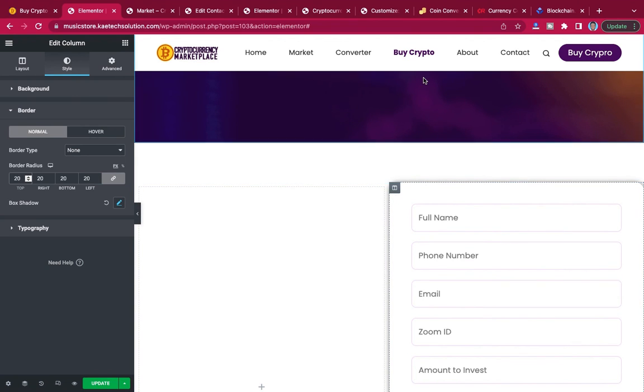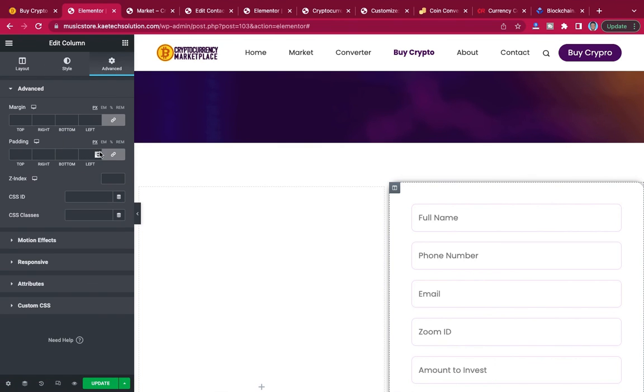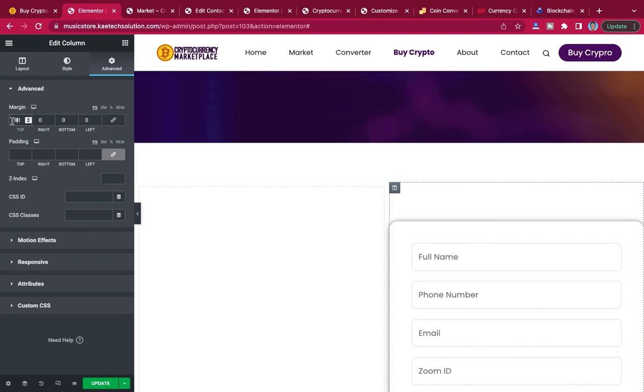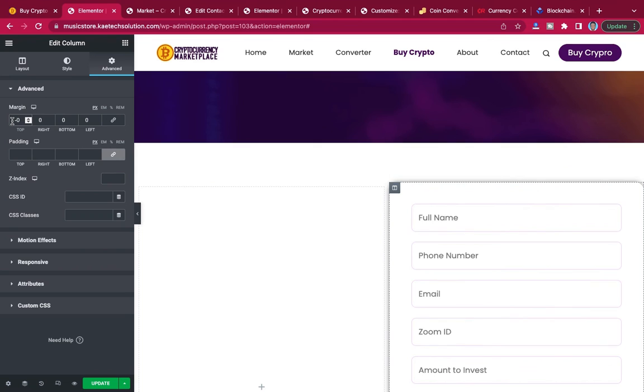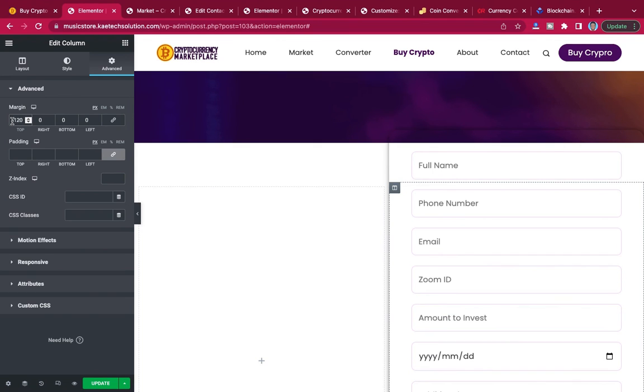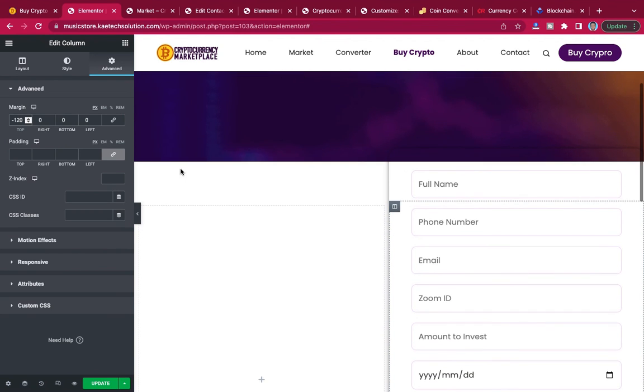Now I want this one to move up. Okay, so I'm going to go for advanced, and then go for margin, and then top margin of 90. Okay, so 90 brings it down, but when I give it negative, it goes up. So what I'm going to do is give it 120. Okay, so as you can see, I think it is going underneath this one. So what I'm going to do is give it a z-index of 1 or maybe 10.